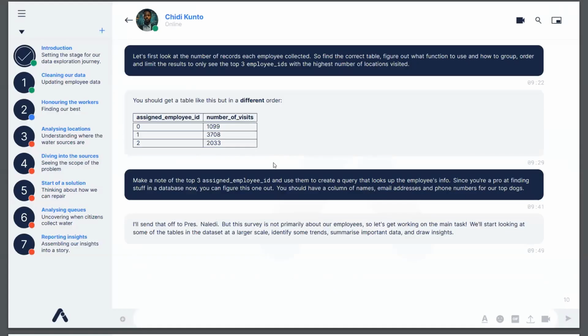So we are done with this. It says we should make a note of the top 3 assigned employee IDs and use them to create a query that looks up the employee info. Since we are pros at finding stuff in the database, we can figure this one out. So we should have a column of names, email addresses, and phone numbers for our top dogs, right?